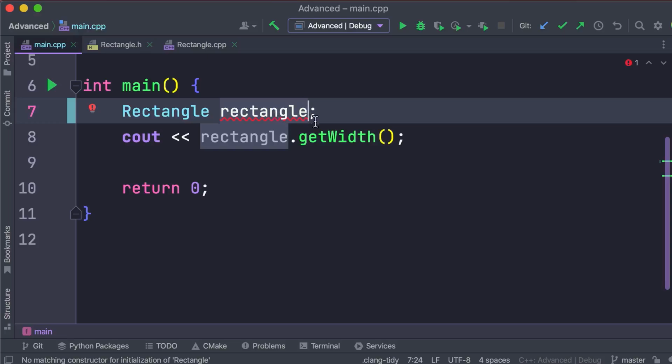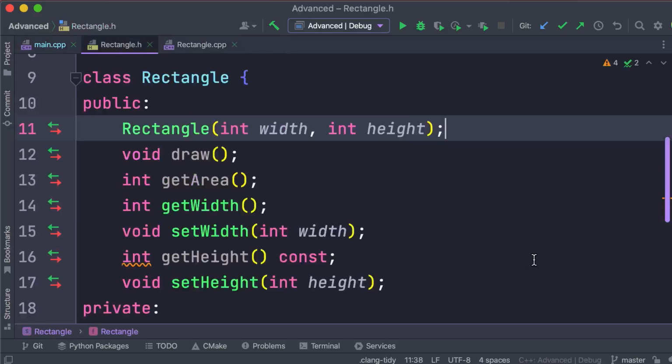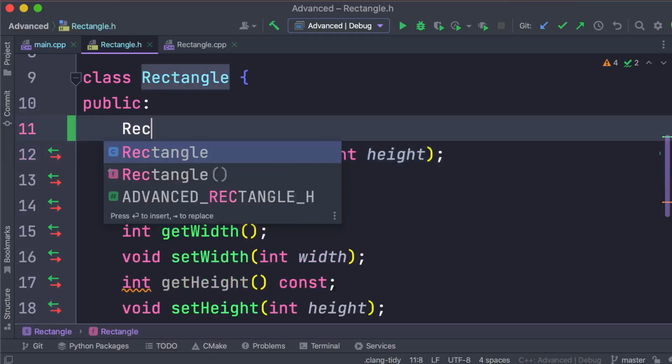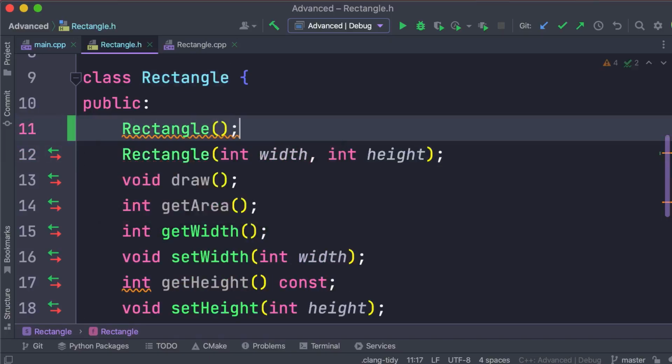Well, we can go back to our class declaration and declare a default constructor. A default constructor is a constructor with no parameters. So we can declare another constructor here with no parameters. Note that just like functions, we can also overload constructors. So here we have two constructors with different signatures.